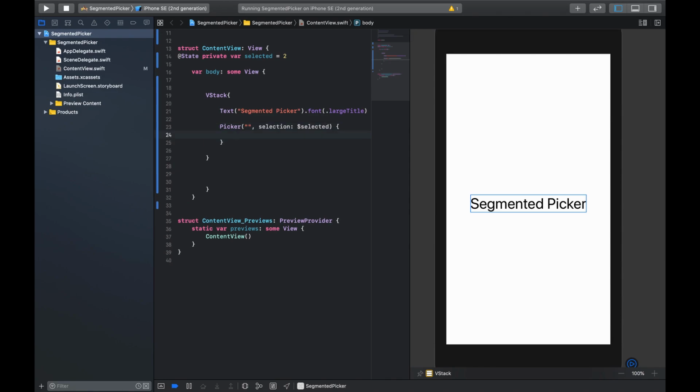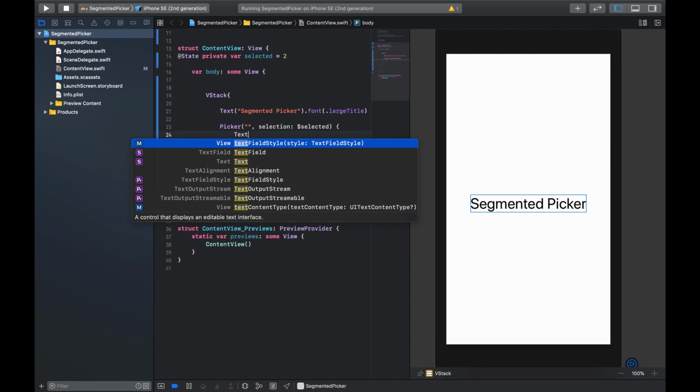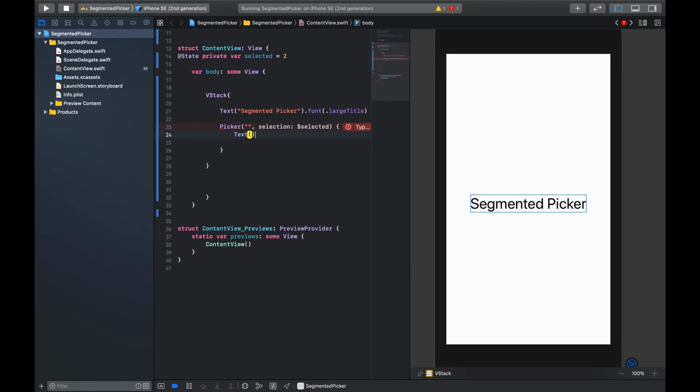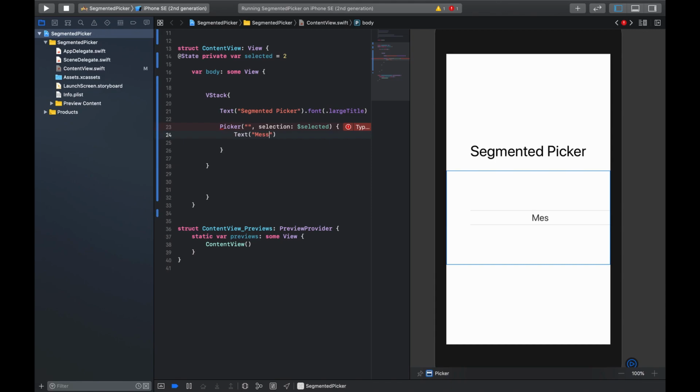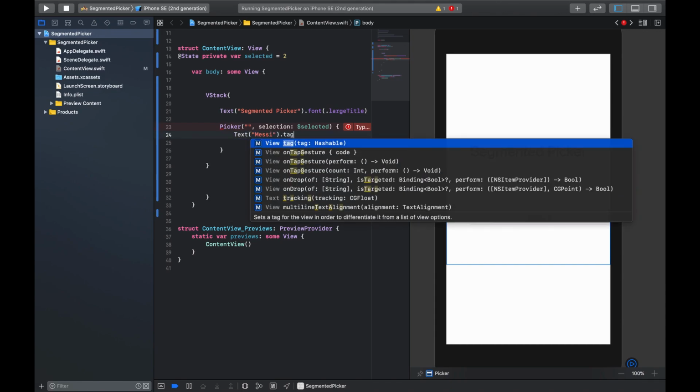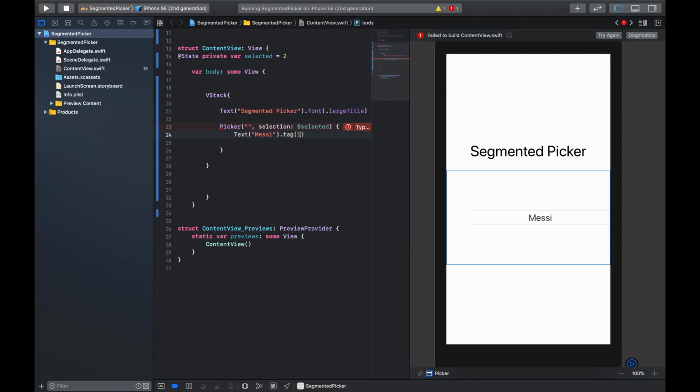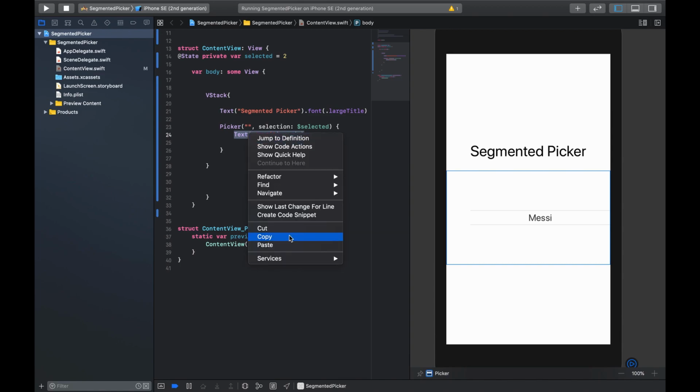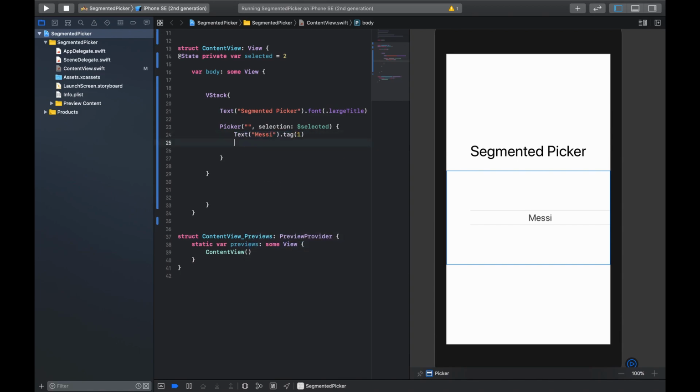In here we're going to have our three most favorite footballers. We could have Messi, and you need a tag, just like a picker. So we would have a tag of 1, and we could copy this 3 times. Instead of this, the second guy is going to be Ronaldo, and the tag is going to be 2, and the third person is going to be Luka Modric. Let's put his last name, Modric, with tag 3.